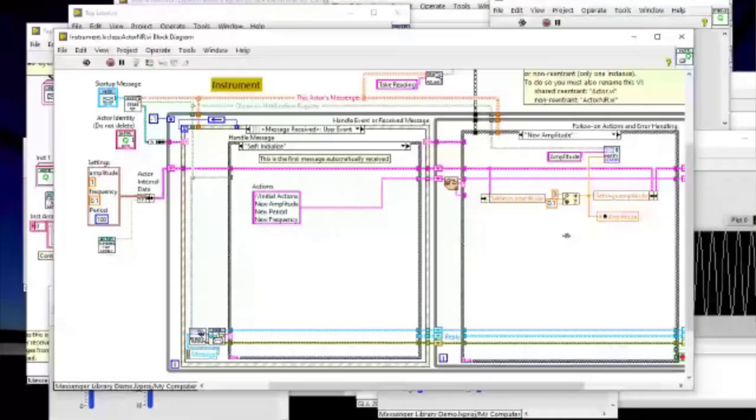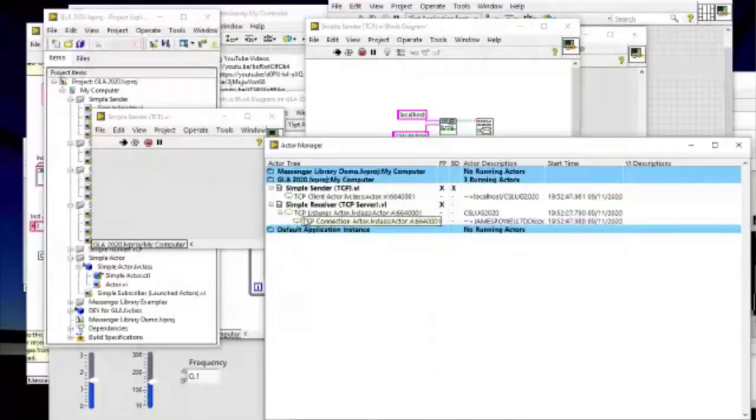So here's my server. If I start the actor manager, you'll see that this simple receiver that I've started has started an actor. And this is the TCP listener actor, and that is waiting for connections. When I start this guy, and remember this guy is very, very simple, it has started a client actor, TCP client actor. And the listener actor has started a TCP connection actor. So the connection and the client are now communicating and passing messages back and forth.